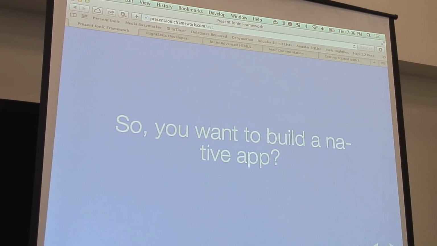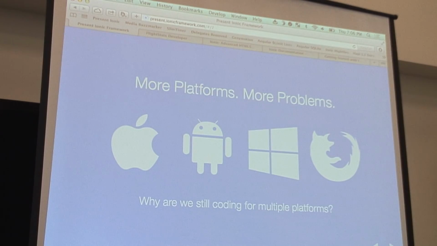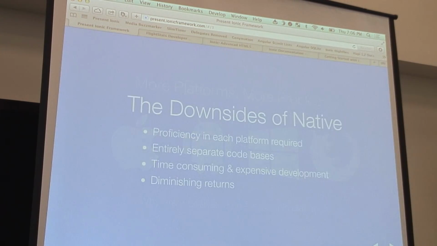So you want to build a native app. Okay, you get more platforms and more problems. As we know, developing across all the platforms can be pretty difficult. You've got the problem where you're going to learn Objective-C, and your whole team's going to learn Objective-C, and then you need to release it on Android, so now your whole team needs to learn Java. And being particularly good at Objective-C and particularly good at Java is going to be pretty tough for the average developer.